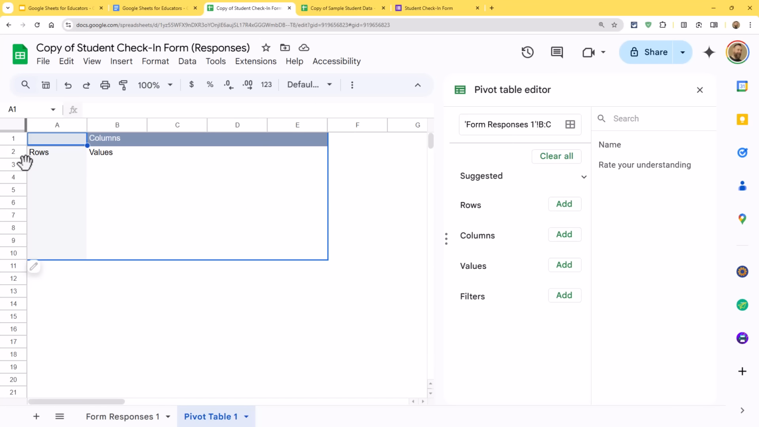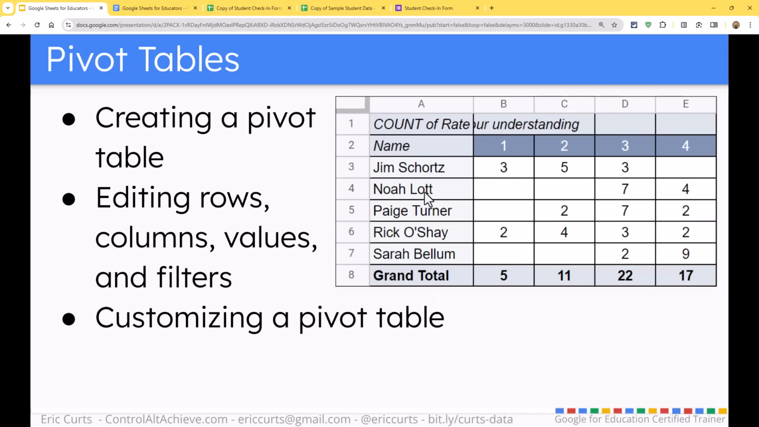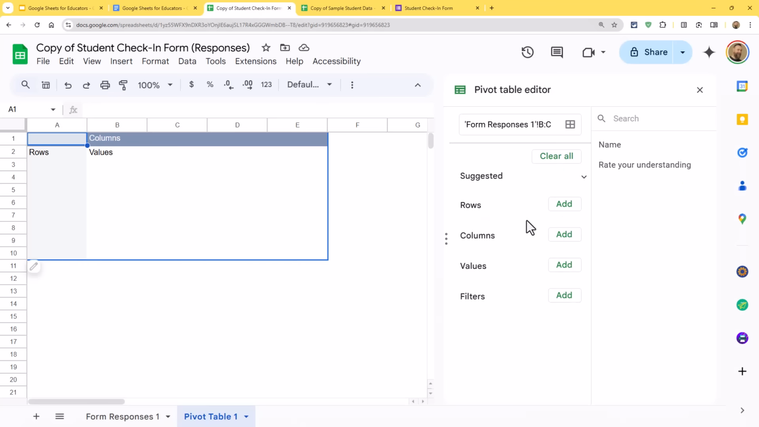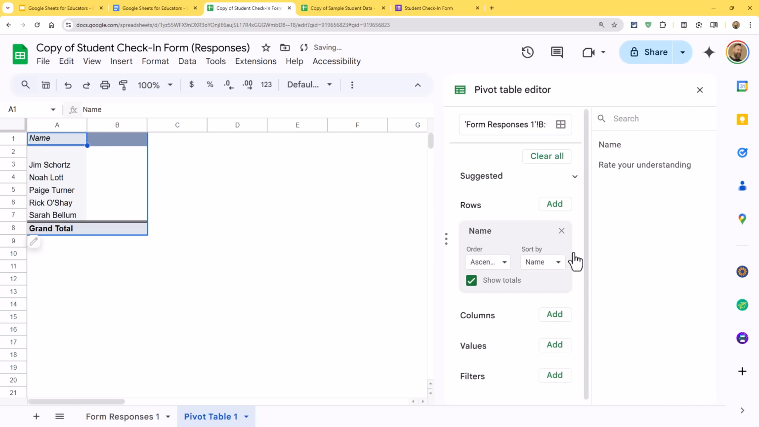So basically, rows. Okay, that would be the students' names. That's what the rows are: Jim, Noah, Paige, Rick, Sarah. So when I say I want to add rows, I'll click Add, and it'll say, okay, what should the rows be? Should it be their names, or should it be the ratings they gave for their understandings? No, it should be their names. So for rows, we click Add, Name, and boop, there we go. And that's it. Jim, Noah, Paige, Rick, Sarah. They're all filled in. So that's our rows.